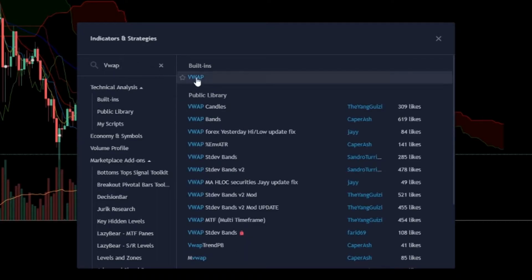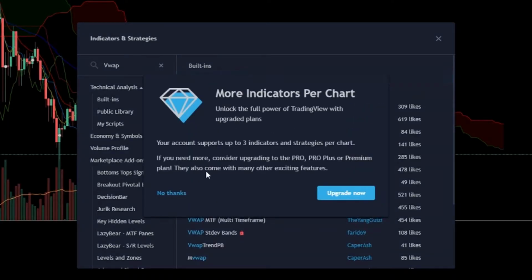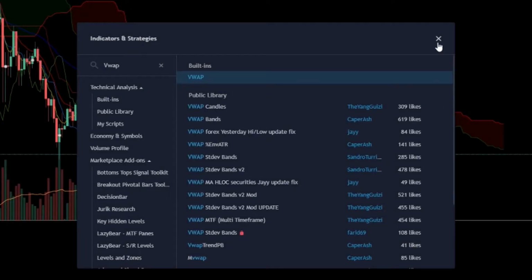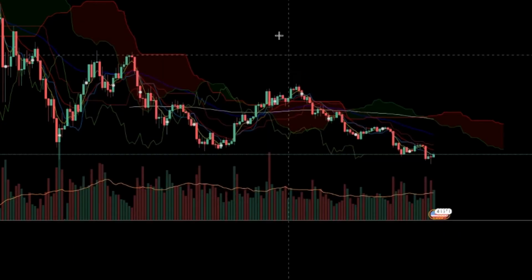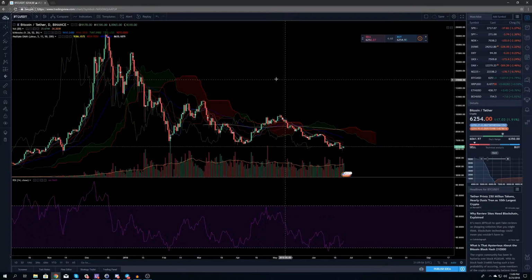You go here and you add VWAP and you click VWAP. Nah, see, you don't have that many indicators, so I can only use that as a pro version. But that's fine. We won't use the VWAP. So no VWAP, guys. But okay, right now it looks like a mess. We have all these things.